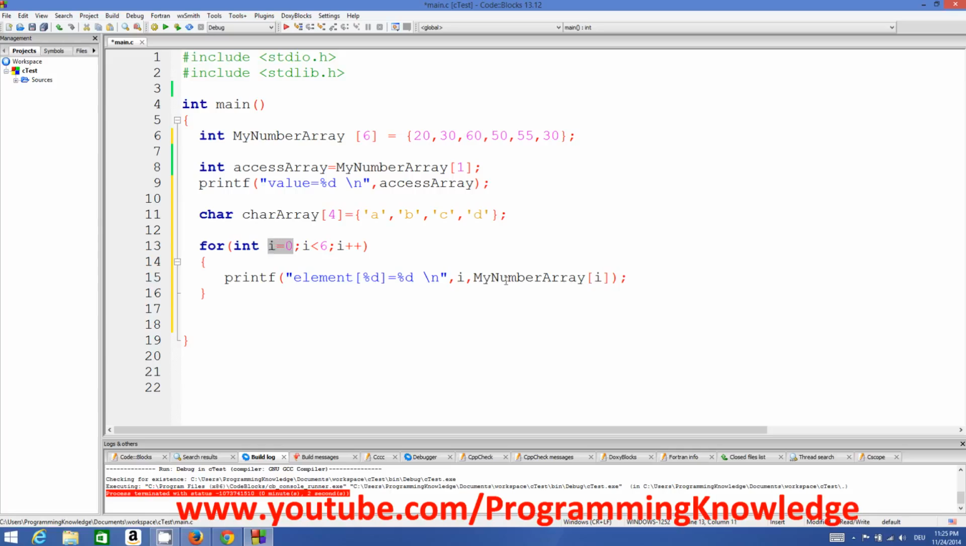First, the value of i is equal to 0, so it will print 20. Then it will increase the value of i by 1, which is 1, so the value of the array at index 1 is 30. Now once again the value of i becomes 2, so the value at index 2 is 60. So it will print all the values in the array one by one at the specific index.